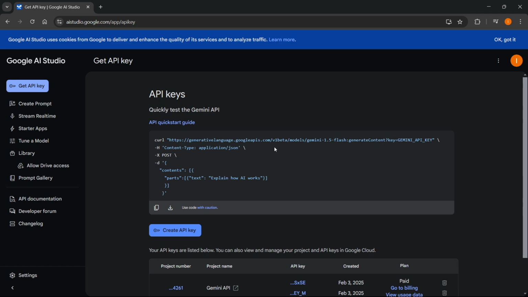And after that's done, you'll be able to see your API key on your screen. You'll be able to copy it and then use it for wherever you may need it. That's pretty much it.